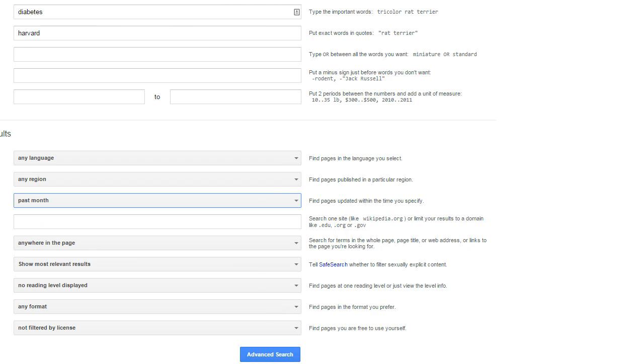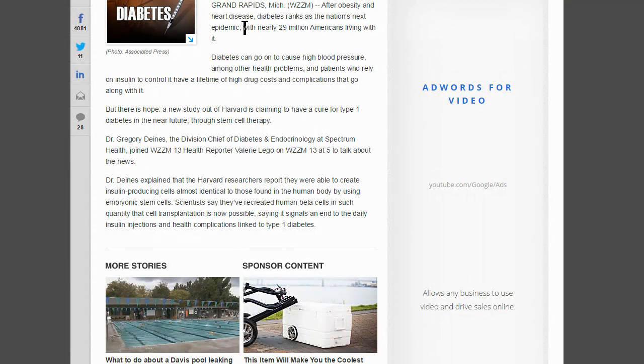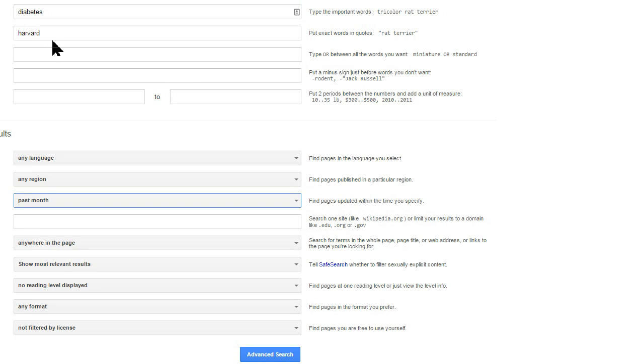And did it say who the researchers were? I'm going to put stem cells there. So diabetes, Harvard. You can put more than one here, you just have to put the comma in, stem cells. Let's see if we can find the medical document. There you are. I think that should be what we're looking for.